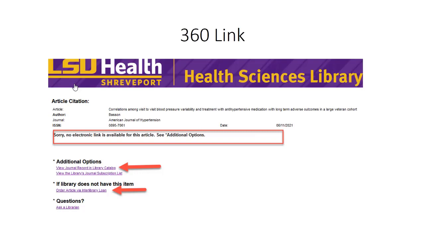article. See additional options. In that case, always select View Journal Record in Library Catalog. We may have the journal in print or electronic, just without the direct link to the article. If we do not have the journal in the library catalog, you may want to request the article via interlibrary loan. Interlibrary loan is free for all medical and allied health students, but you do need to create an account. Once you have an account, the article citation will automatically fill in the form when selecting this option.